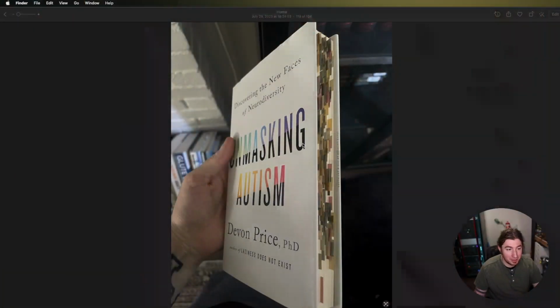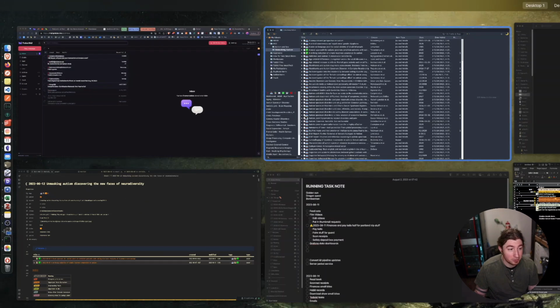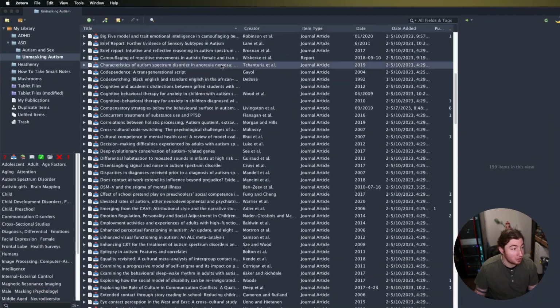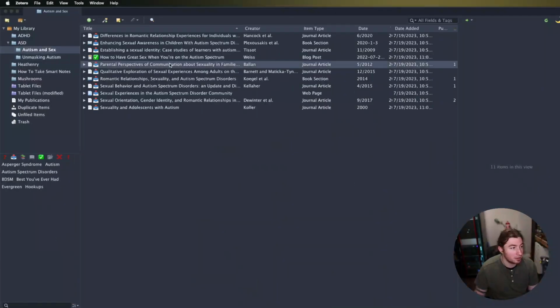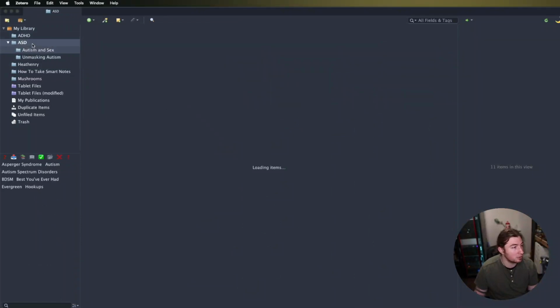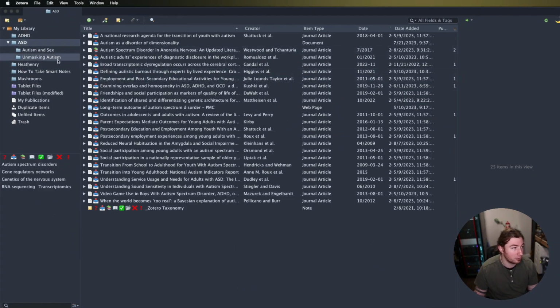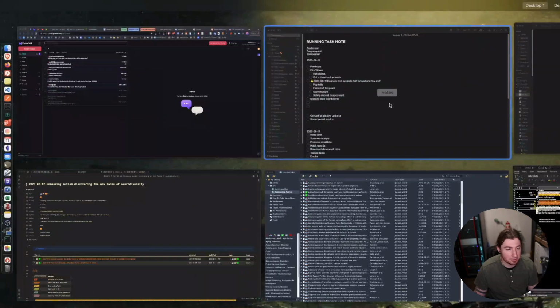So Unmasking Autism, obviously, it's a physical book, and I grabbed a lot of highlights. If you've seen my copy, you can see how many flags I got going on here. It's quite a lot. Plus, I've downloaded all of the citations from this book, which is around 200. So if I show you Zotero, I've got many citations to go through. I also have other groupings of autism research papers, general papers around the subject. So I've got a lot of research papers to go through.